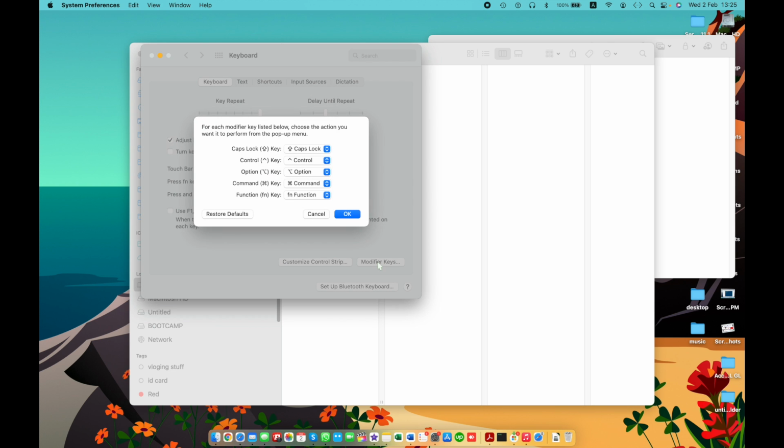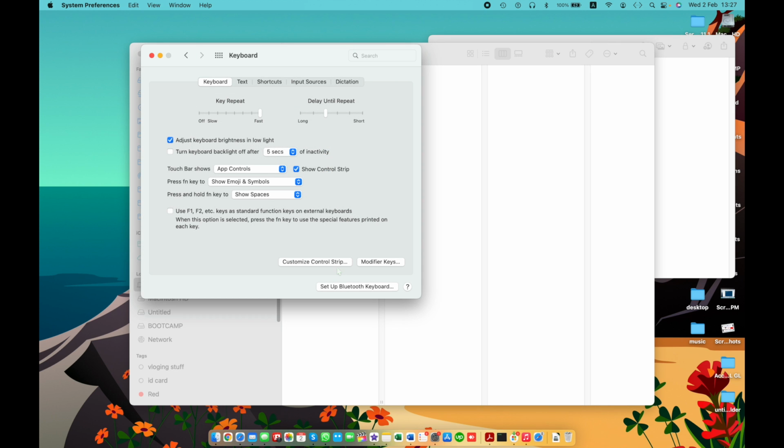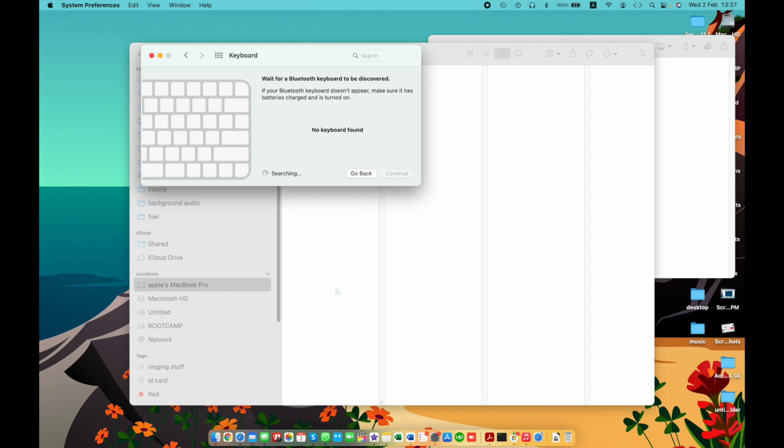Modifier keys. Choose the action you want to perform when you press modifier keys such as control, option, or caps lock. When you press the caps lock key, choose what option you will perform. Same for control, this action will be performed, and you can set the modifier keys from here. Last one, set up Bluetooth keyboard. If you want to use a Bluetooth keyboard, just use set up Bluetooth keyboard. It will search for your keyboard and connect it with Bluetooth.